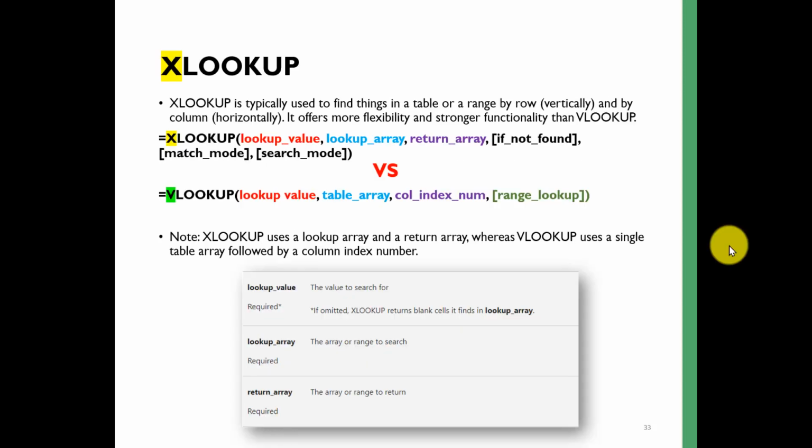XLOOKUP is typically used to find things in a table or arrange by row, which means vertically, and by column, which means horizontally. It offers more flexibility and stronger functionality than VLOOKUP. So the syntax for XLOOKUP is equal to XLOOKUP and then parentheses. Then we put in 6 parameters. The first 3 are required, the last 3 are optional.